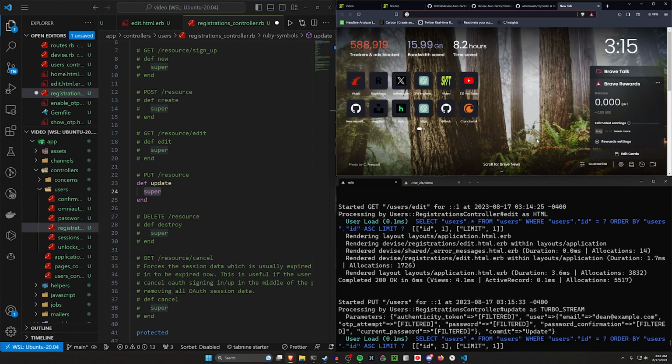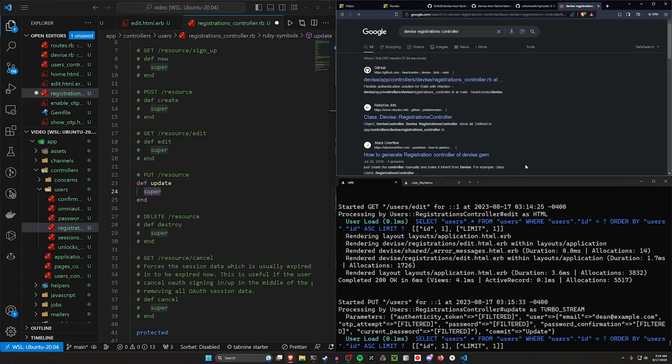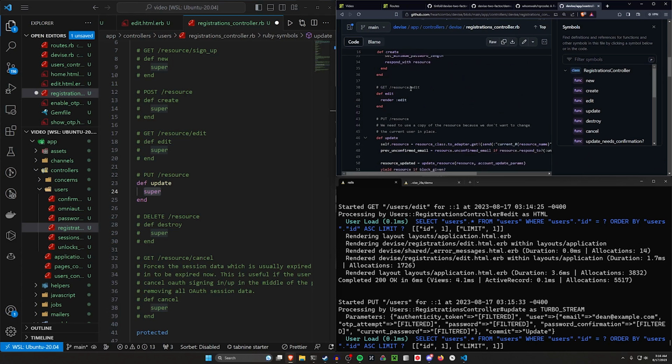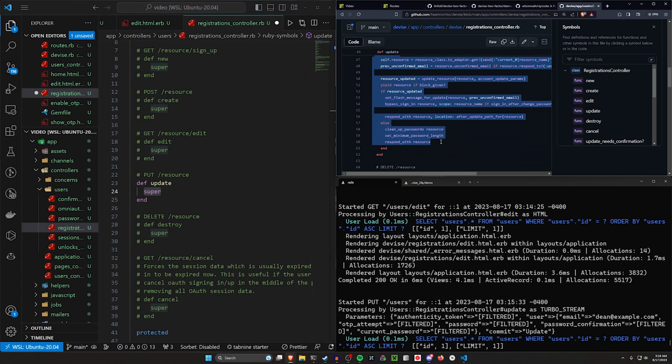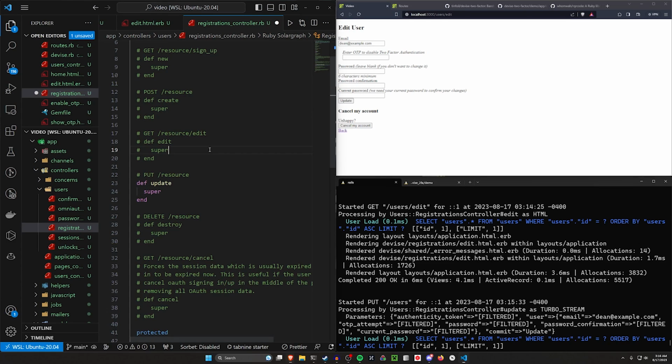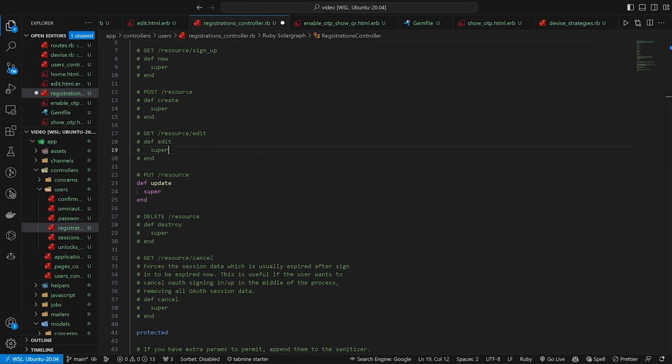And we can look for this by searching for something like Devise registrations controller. Come in here, check the registrations controller. We can look for whatever the update method is doing in here, and we can take a look at all of this. So what we're going to do is set this up to not use the super, and instead, we're going to say this needs to do a couple things.